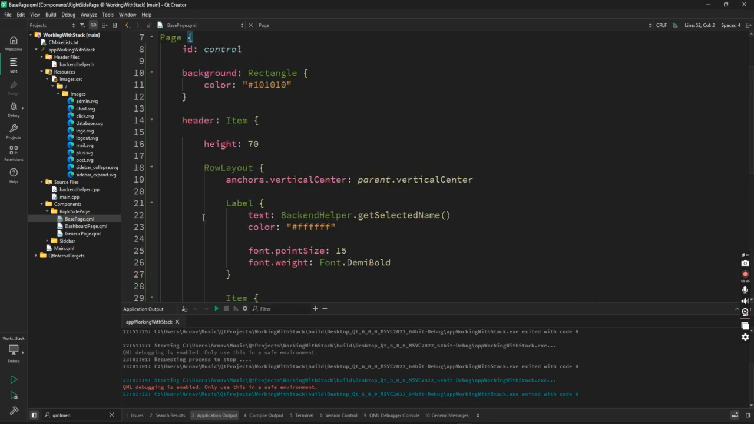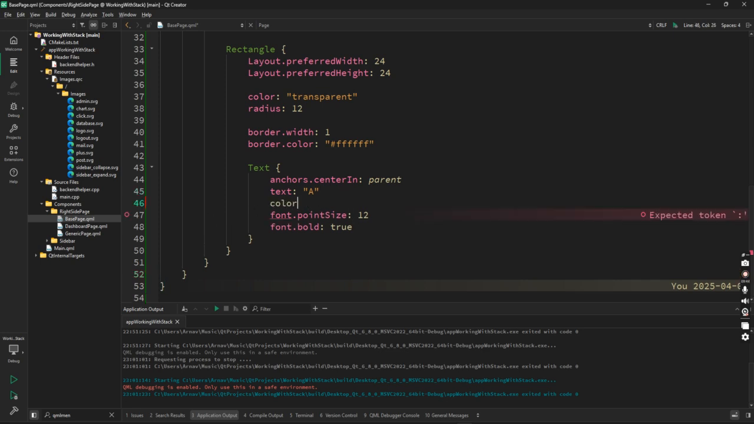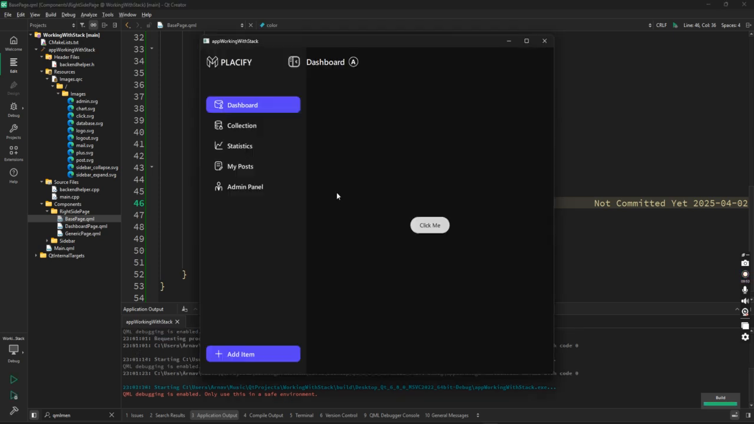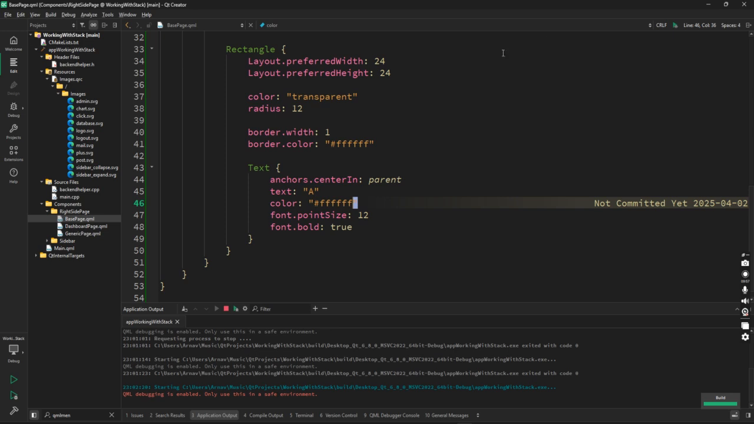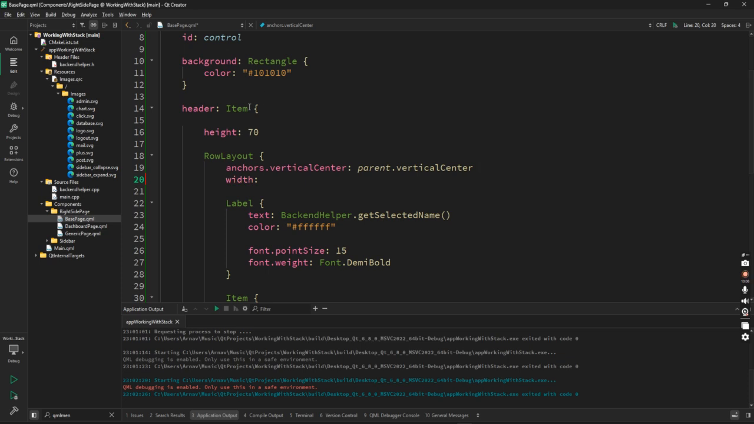Now I close the page. Yeah. So the color, I forgot the color of the text. The color should also be white. So FFF. Otherwise that was not visible properly. Yeah, as you can see, this is an issue here because we set the header to be item. This row layout also needs the width, right? Because by default it will not take the full width. This item will take the full width. So I'll say width, parent.width, right?